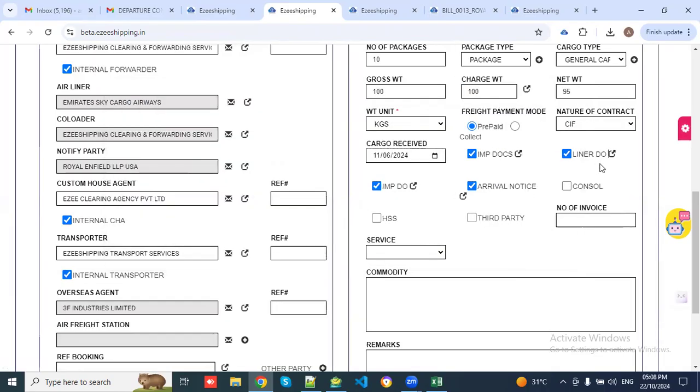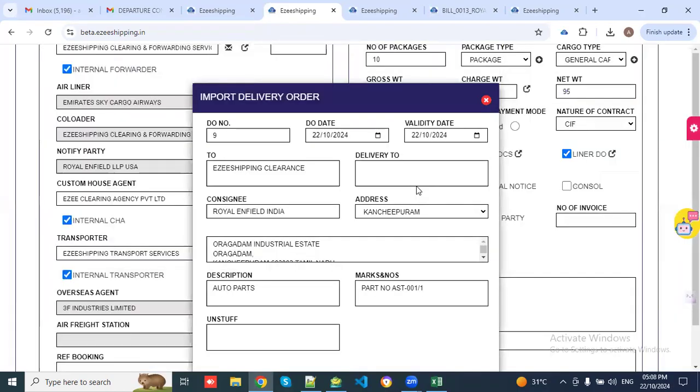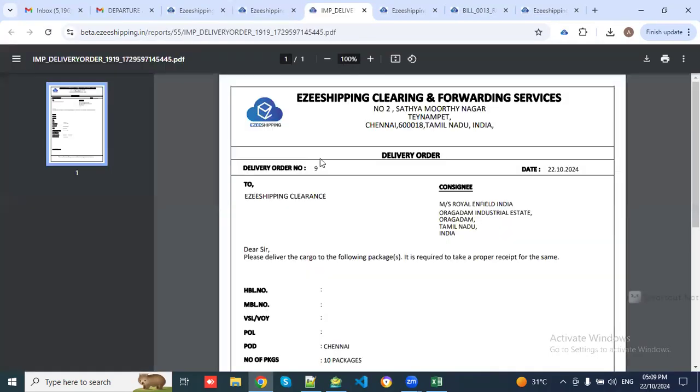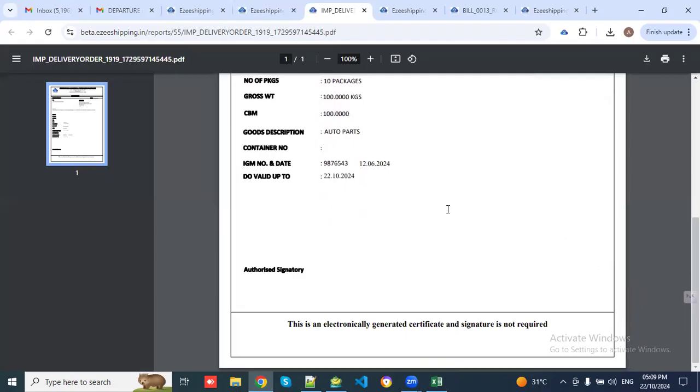So the liner invoice is received from the liner, and here is the import DO. Assuming you are going to issue a DO, you can click this option and enter the consignee details. The consignee details and everything the system will auto populate here. And you just click print. So you can find the delivery order format here.